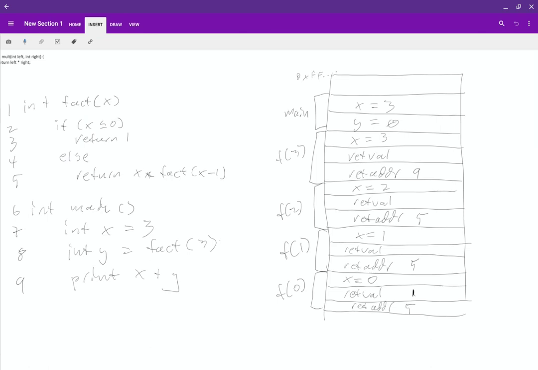And then once that return value is, once factorial of 0 is finished, how does it know what to do after the return instruction? So it can't just keep executing. That would be definitely incorrect. So it needs some way to return to the point at which the function was called. So how does it know where to go after the return of the function?